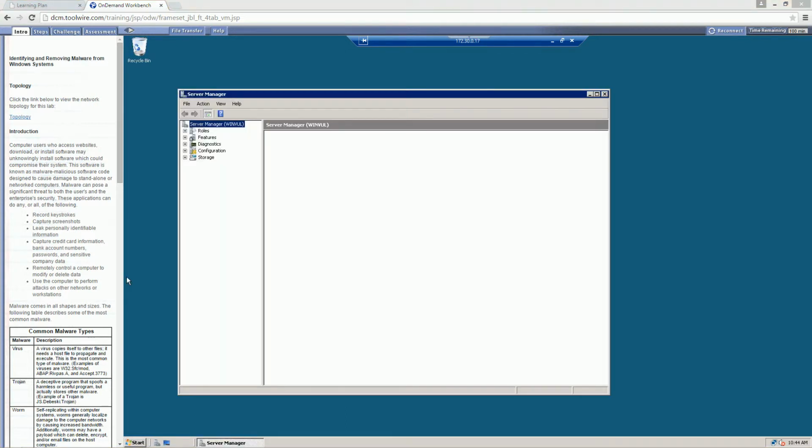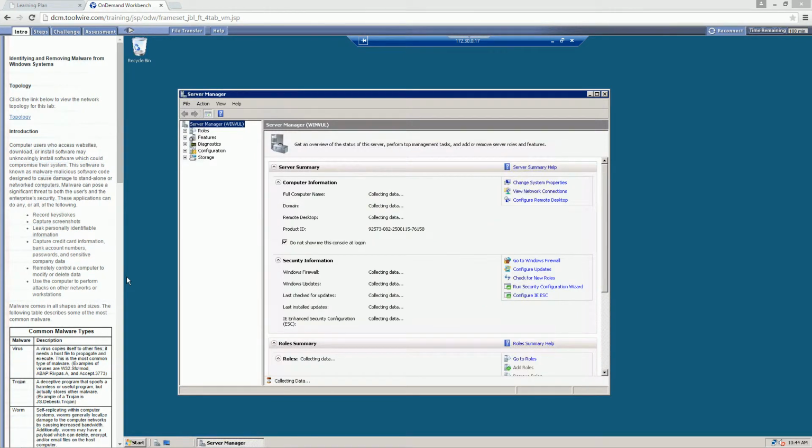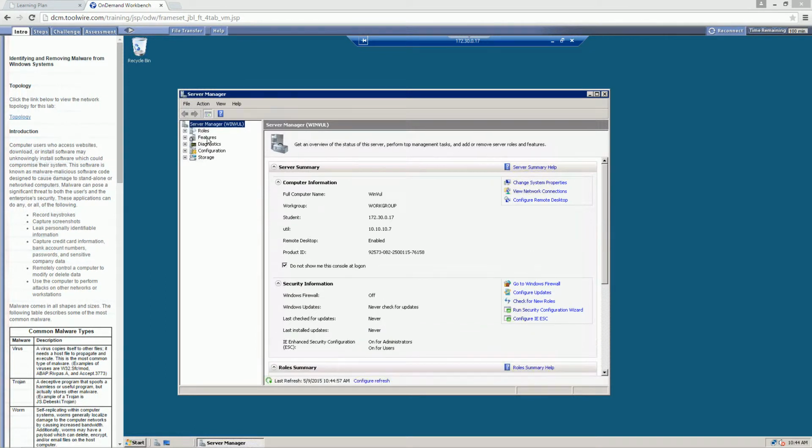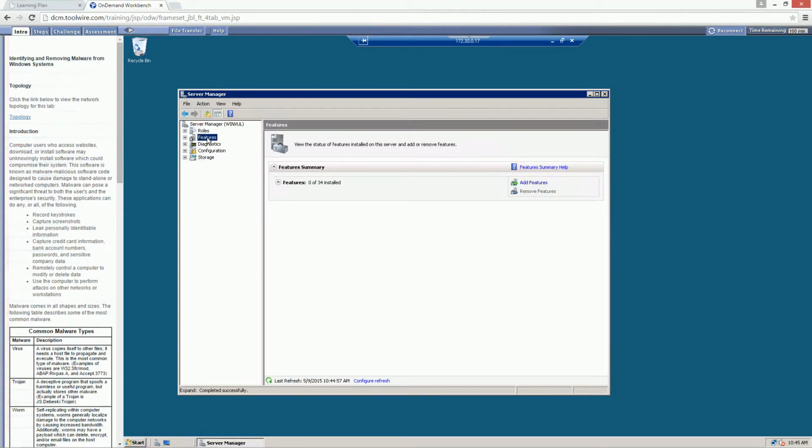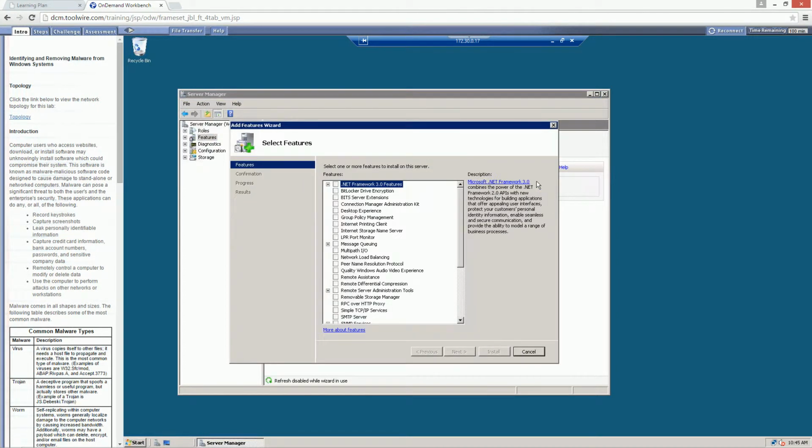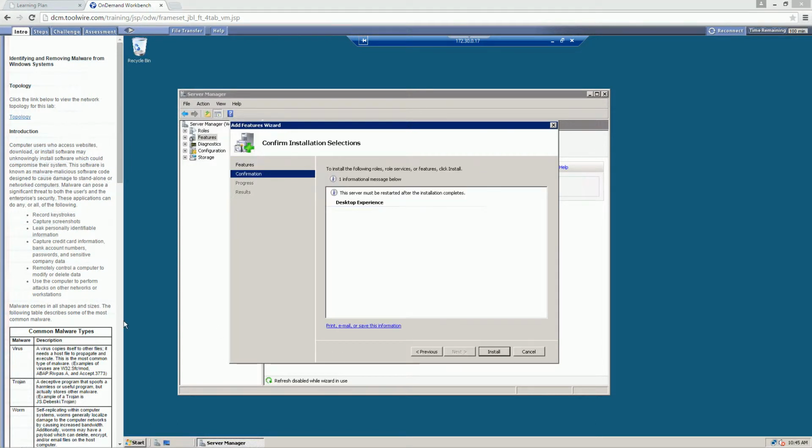It's kind of slow today, so you just got to be patient. So when we're here, we're going to go to Features. We're going to add a feature. We're going to be adding the desktop experience. We're going to be hitting Next. We're going to install the Windows Desktop Experience.